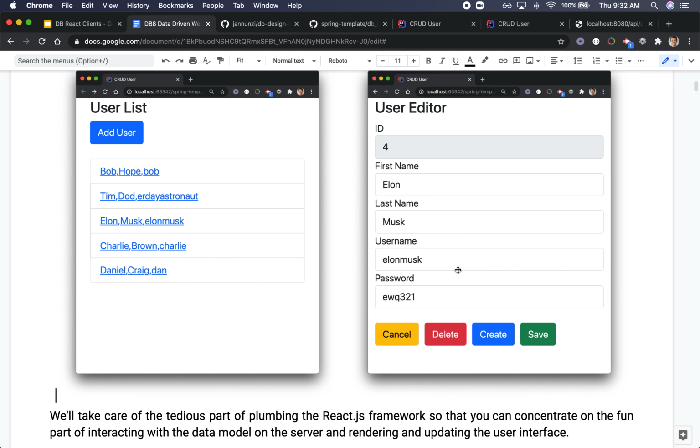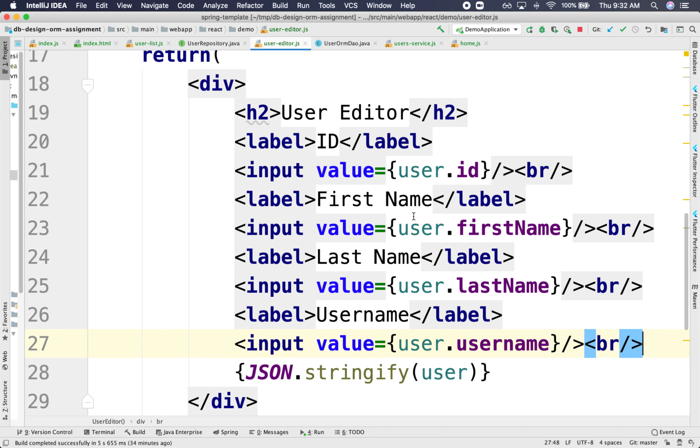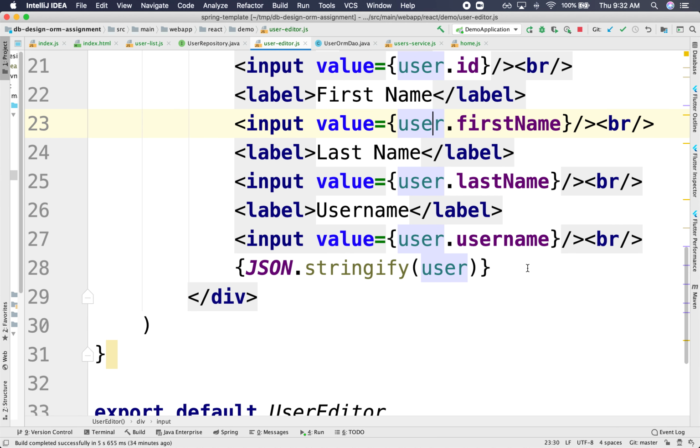Right now we don't have all these buttons at the bottom, but it's starting to look promising. We need to be able to edit this or maybe cancel out of this and go back. So let's do that. Let's implement the cancel. How do we cancel? We could put a button here that would allow us to go back. We know how to do that already.